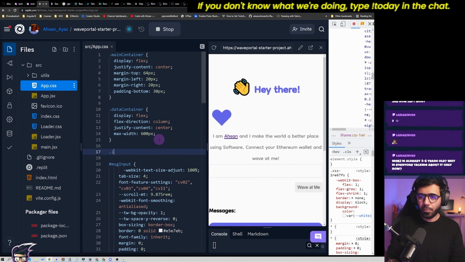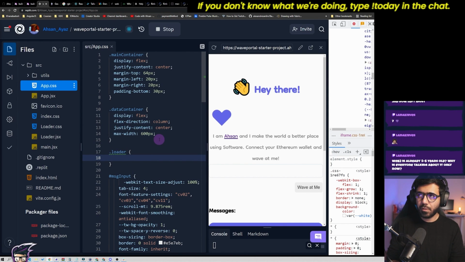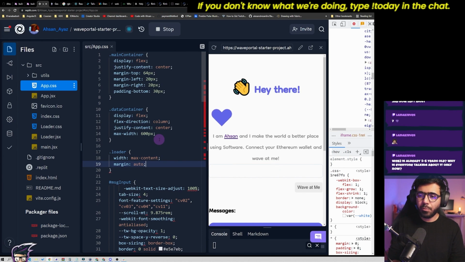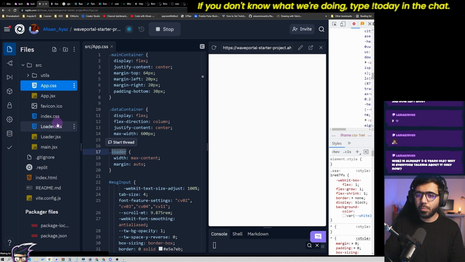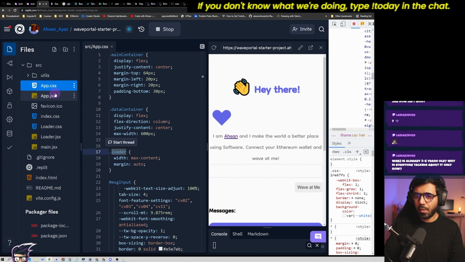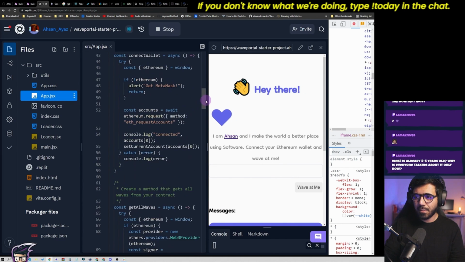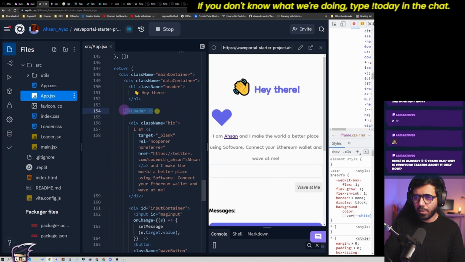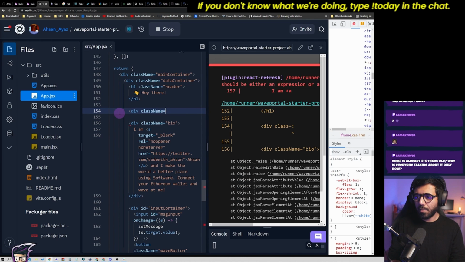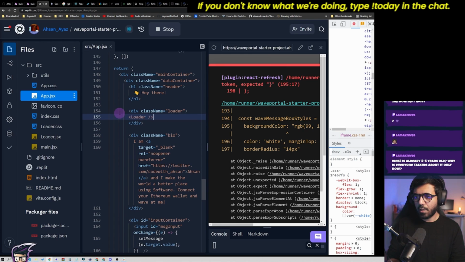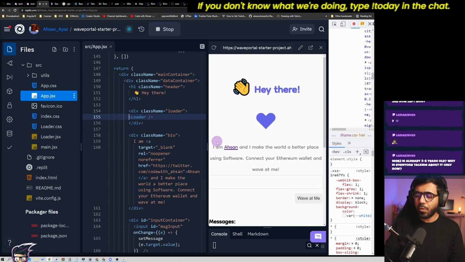So we are going to say loader here, and then we are going to have something like width max-content, and then margin auto. I'm doing this because I want the loader to be centered on the screen. So in the App.jsx, we could actually have margin 10px auto. In the App.jsx, we are going to wrap our loader inside this loader class element. Quickly go here, say loader. No, it doesn't do that here. Div className loader, and then div, and then go ahead and paste Loader. And there we go. We got it centered.